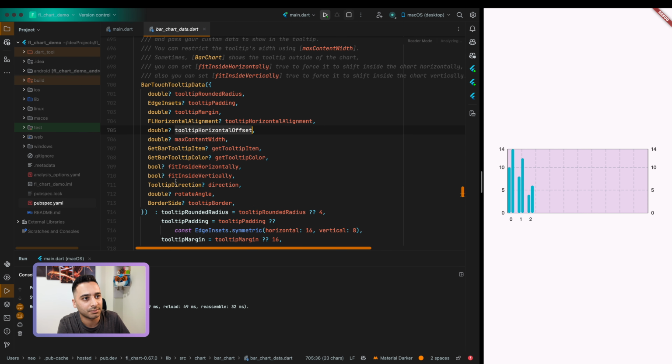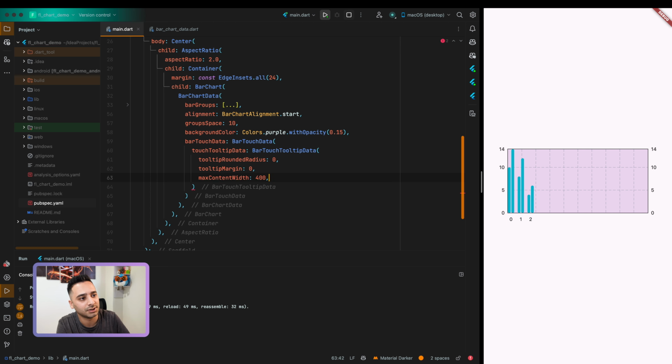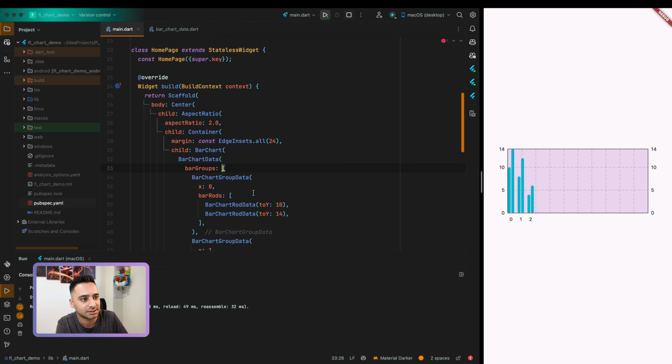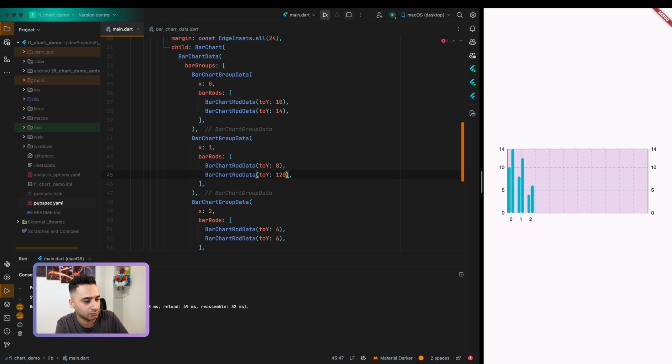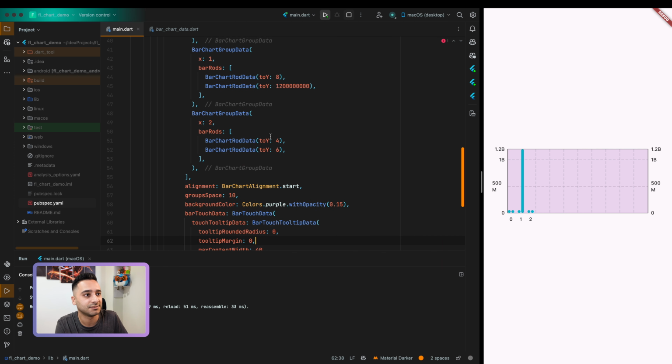And yeah, the other property is MaxContentWidth. With this property, you can customize the width of the tooltip. For example, we can say 400. So when we have a large value here, for example, let's change it to, as you see, the tooltip width increases. And if you set a max width, for example 40, you see that it keeps the tooltip width less than or equal to 40. So this is the max width.